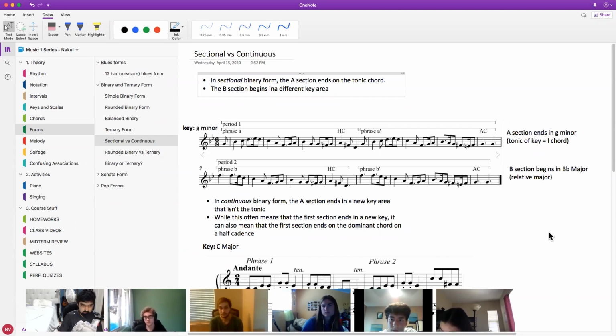And oh, let's see. There's something else in the chat. Can sectional and continuous be applied to ternary as well as other forms? I haven't seen it applied to those forms, but I feel as though it wouldn't be a stretch to do that. I'm trying to think of what it would mean to have sectional ternary form, and I guess all it would be is that you don't foreshadow the key area of the B section. Whereas in continuous ternary form, you could kind of foreshadow the key area of the middle section. So I can see that actually.